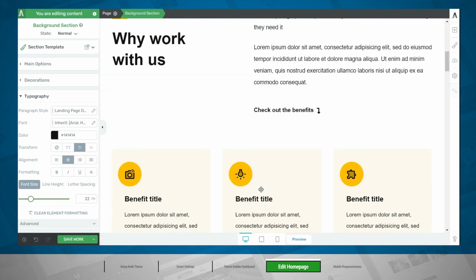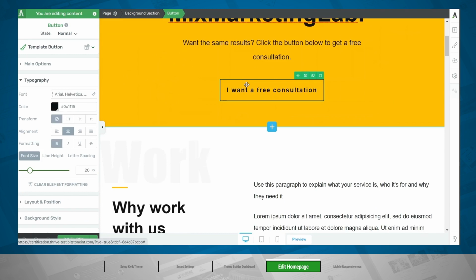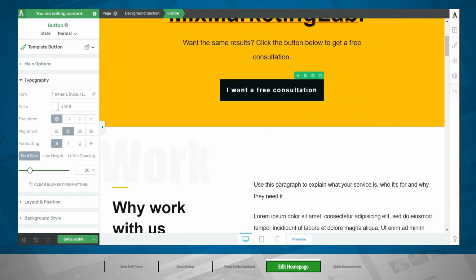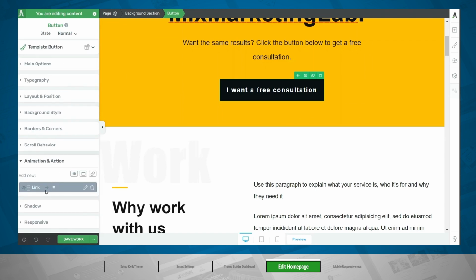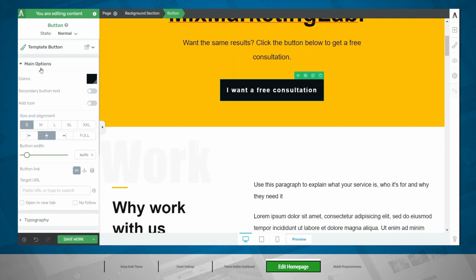So let's go back up here and let's select the button. Make sure that button is highlighted in the breadcrumbs. Let's take a quick look at animation and action to see if there's any links already established. There is one here, so let's just go ahead and delete it. Now let's go to the main options tab. Under button link, let's go ahead and create a jump link.